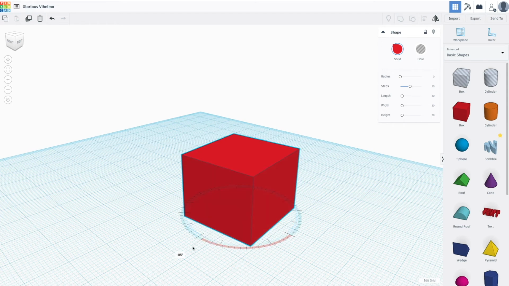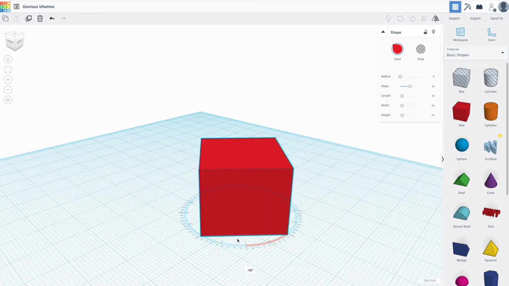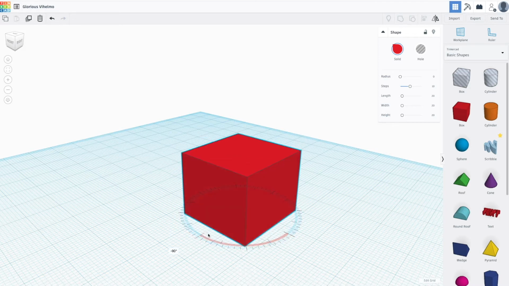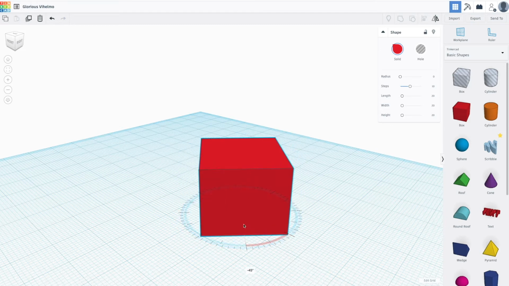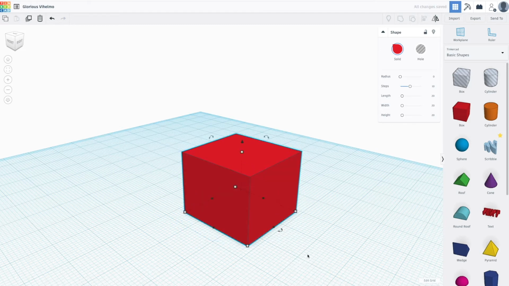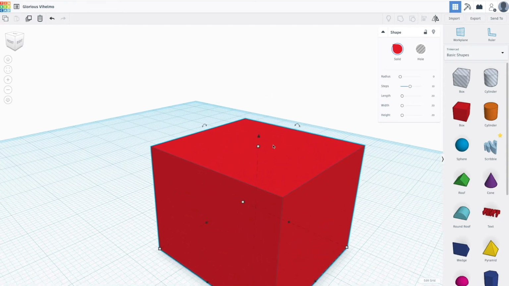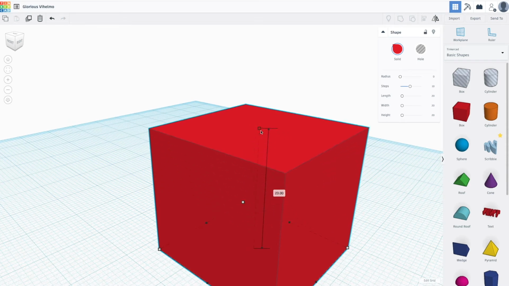If you're on the inside here, it goes in 45 degree increments, or 30, whatever math that might be. If you're on the outside, you can go by each individual degree, depending on what you need. There are three rotating tabs because we are again in three dimensions. This top white square adjusts the height of your shape.